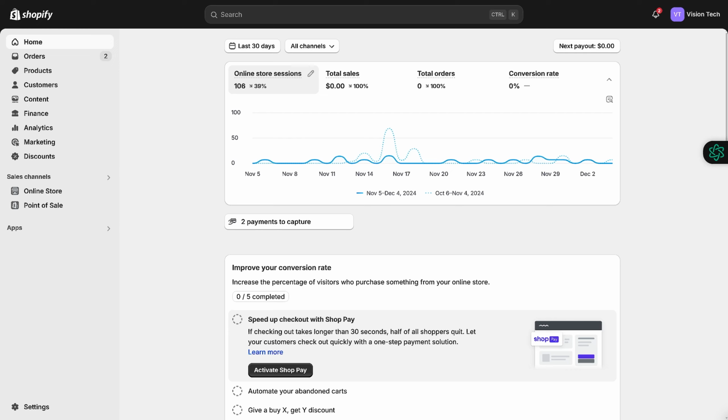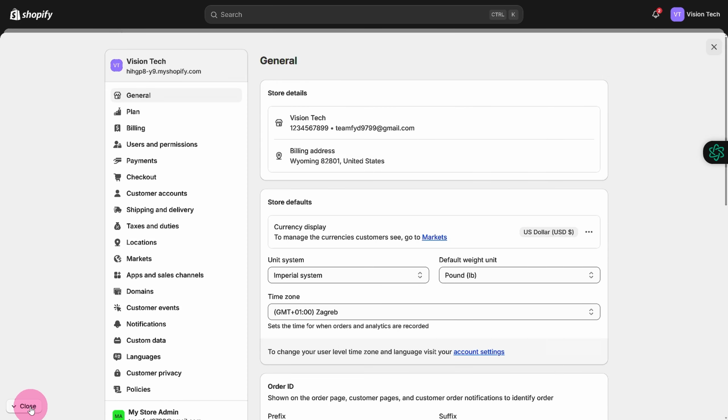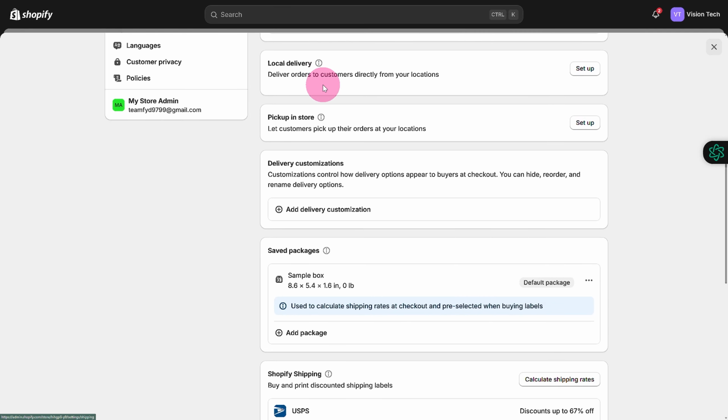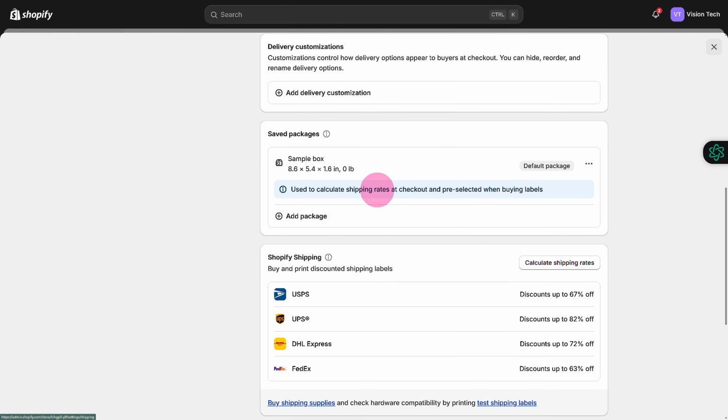Adding custom shipping zones is actually pretty easy. All you need to do is simply head over to your settings from the bottom left side of your screen. Then you're going to need to head over to your shipping and delivery. Here you can see we have shipping and delivery, and we can add zones in here. So to do that, you can see we have delivery customizations and all that.